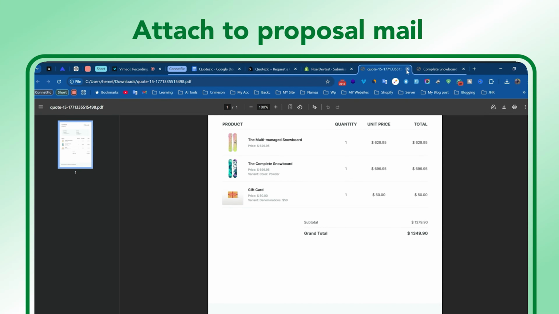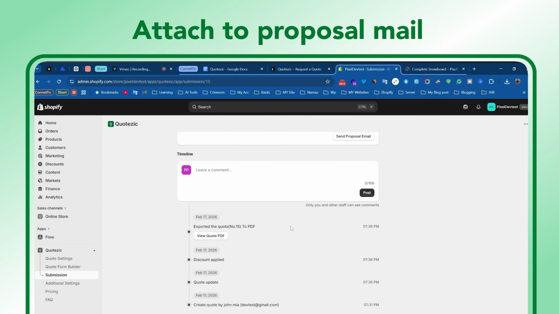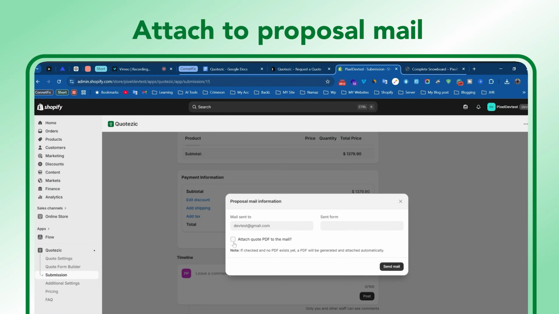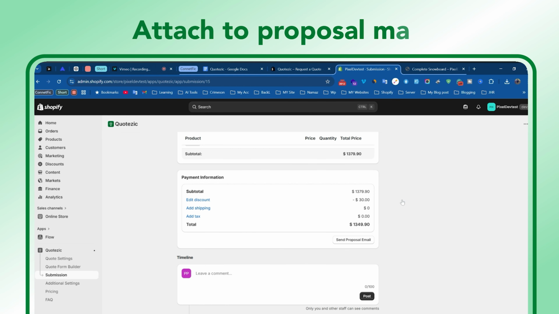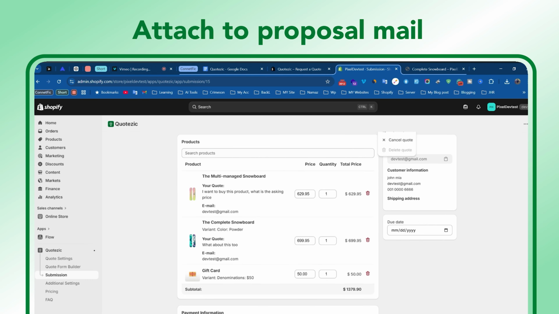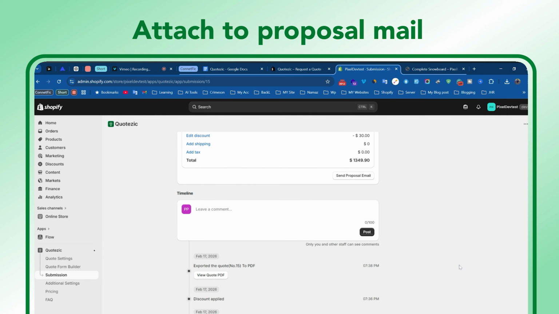It will attach to that proposal mail we were talking about earlier on. When you click on that and click attach the PDF, it will create a PDF and send it with that mail. If we didn't export the PDF, it will automatically generate the latest PDF we have already exported. Then it will use the last exported version.